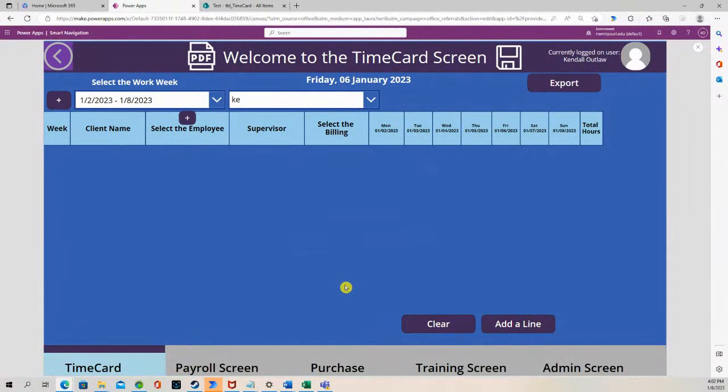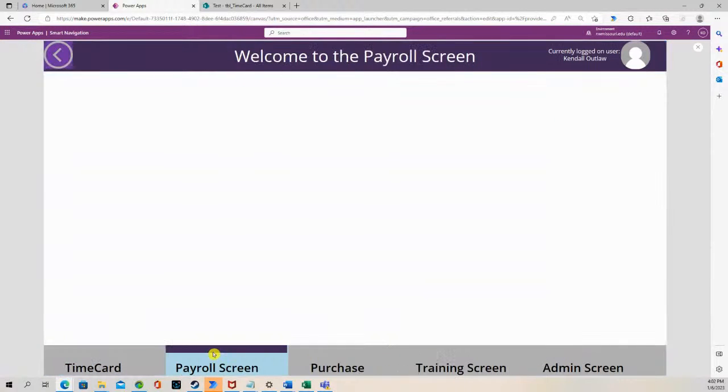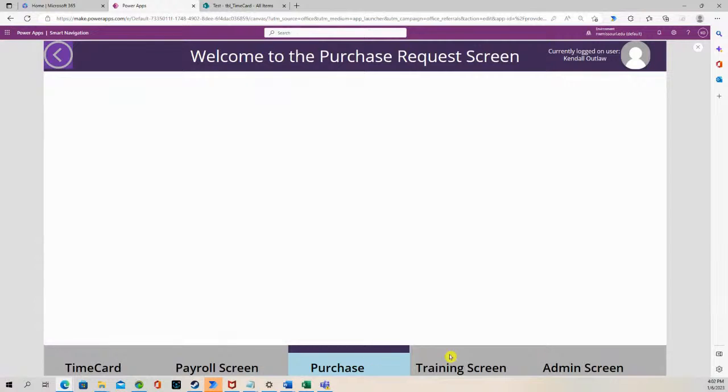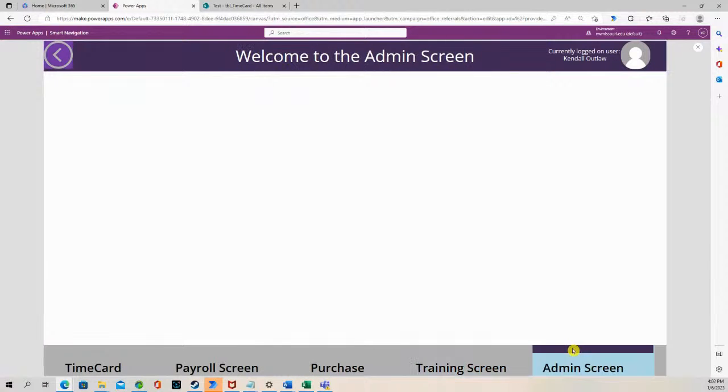Let's continue. So when I did that, I landed on the time card screen. Now the admin has access to these other screens as well. So payroll, purchase, training, and admin.